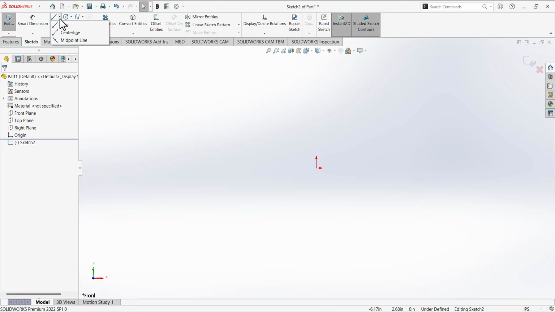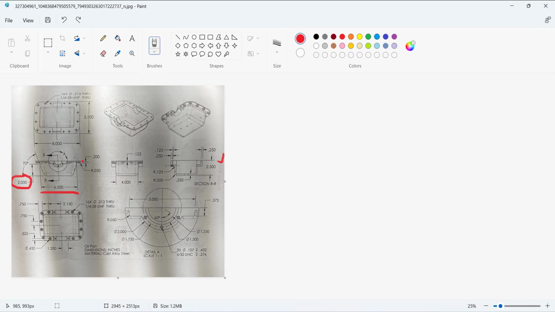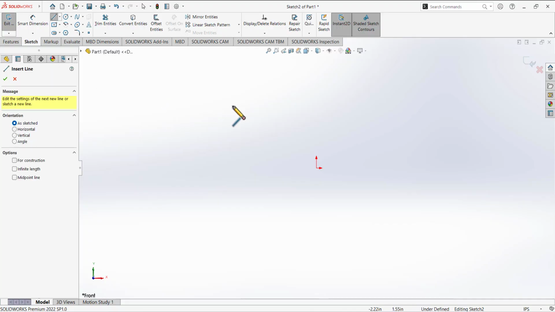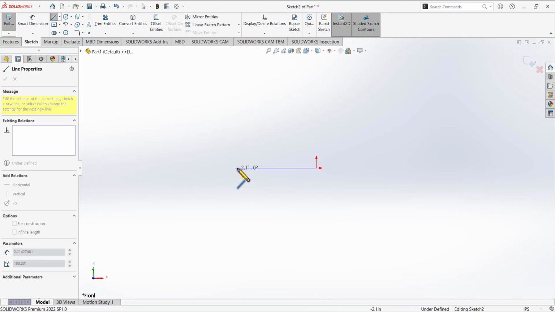Okay. So as you know, this design is symmetric. It has the symmetry in the middle. So we are going to design the half sketch and use the mirror to mirror the portion of the sketch which we are going to draw. So select the line tool and draw a line. And the first line we are going to make a horizontal line.